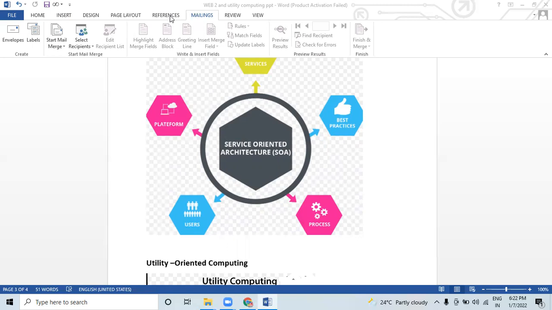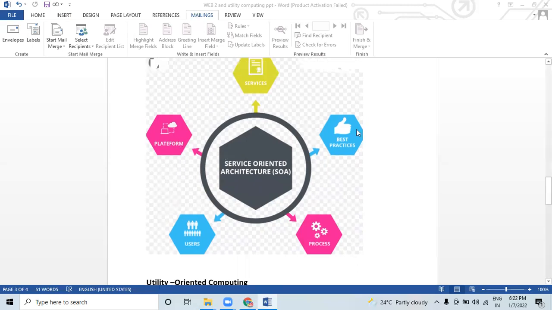Why? Because it is software, and we know very well that software always helps our business growth. Here we can see services, platform, any platform you can use, with best practices given for users and process. Whatever process there are, we can use these services. SOA enables the development of applications that are easier to handle and more secure, since it provides a common infrastructure and documentation to develop services with the opportunity to add new features.